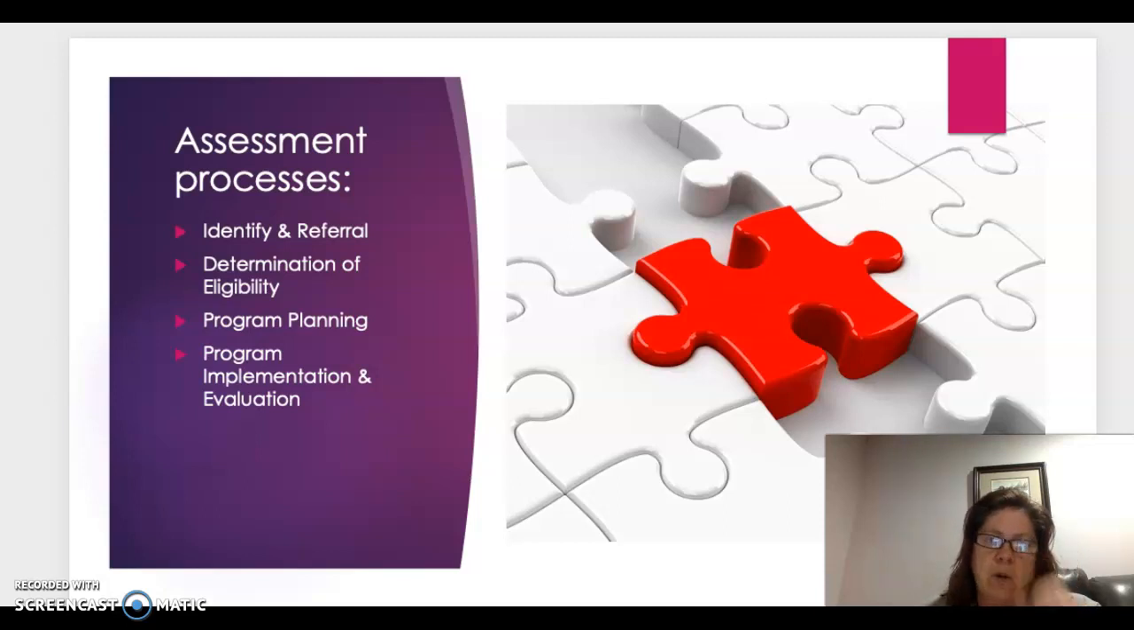This requires not only the parent's permission for the assessment, but once the parent gives the permission, then an administrator will be assigned to administer the test to the student. Once that is done, scoring will be done, and the administrator will report back the results of the scores. And the special education team will get together and determine whether or not the student qualifies for special education services.